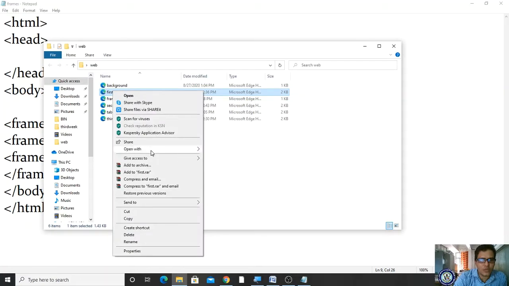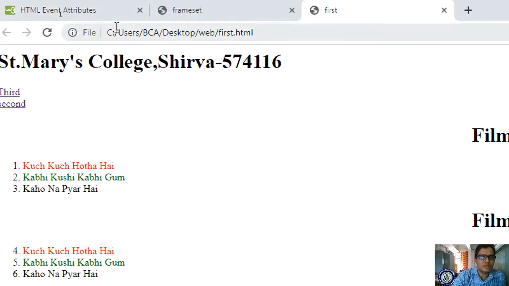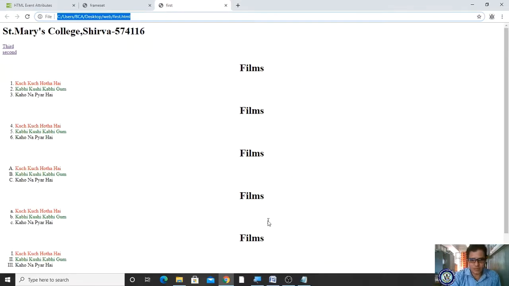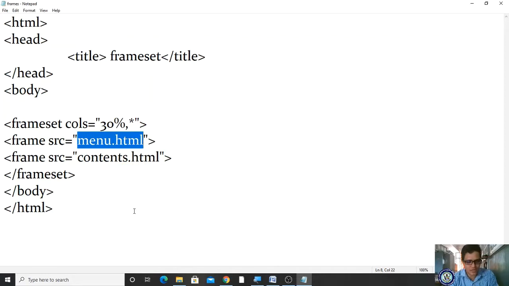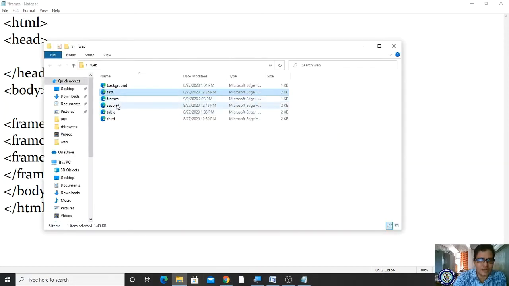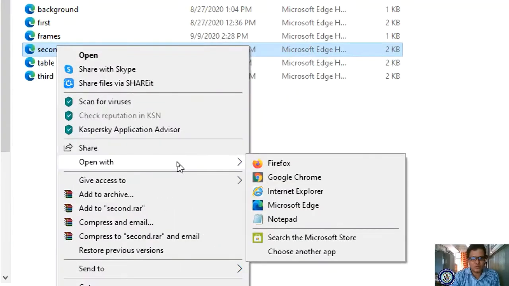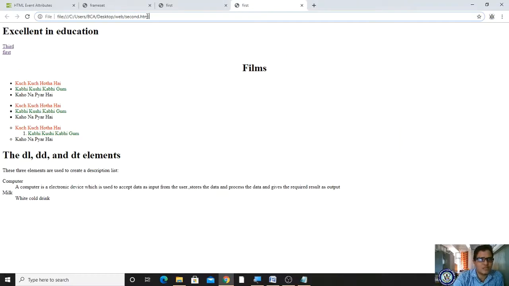I have to open it with Google Chrome and identify the address. This is the address of the first.html file. I am copying it and pasting it in my frame source. Source stands for the address of the page to be displayed. Now I will open another file, second.html, with Google Chrome. I am getting the address right here. It is the second.html file. I am copying the address.